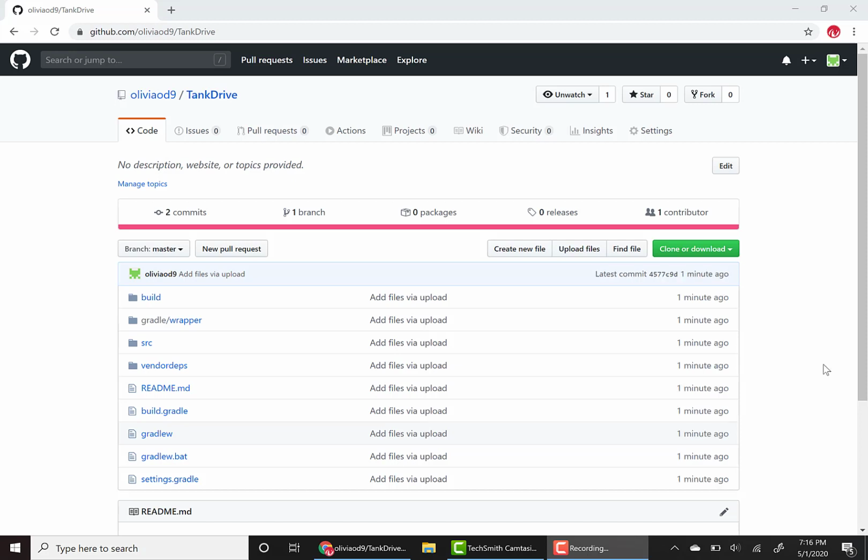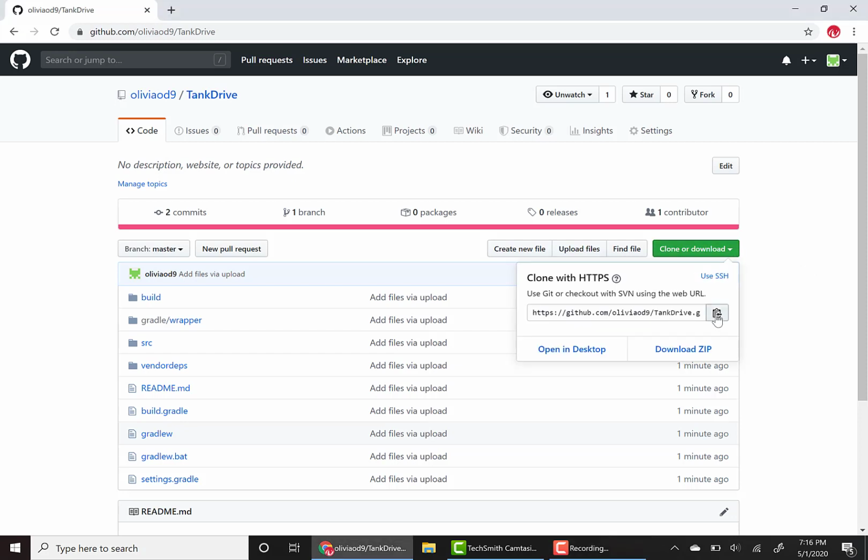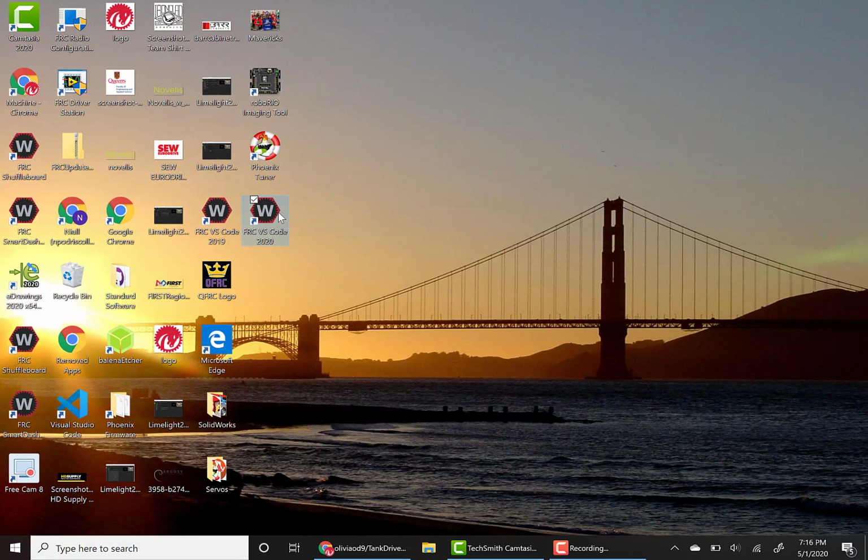Here I made a repository with the code that we generated last lesson for our simple tank drive. So if you haven't looked at that, go check it out. But the first thing that we need to do is to clone this repository. By cloning it, it will make a copy of it on our own machine that we can then change and re-upload. So we'll press this green clone or download button. We'll copy the URL, and then we'll launch VS Code 2020 from the desktop.